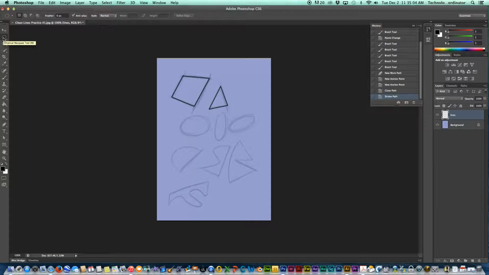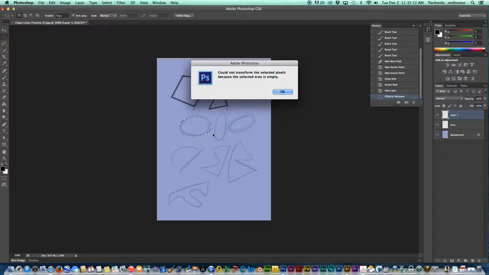Okay, next we have the marquee tool. Since we have some other things already on this particular page, let's create a new layer so then I can teach you how to merge layers too. So we're going to click, hold, and drag. This is our oval. And right now, let's just say I wanted to resize this. I press Command plus T to transform, but it says it's empty. That's because nothing's there. And this will come into play when we do our next ovals.